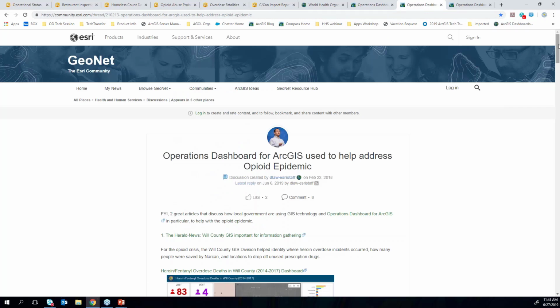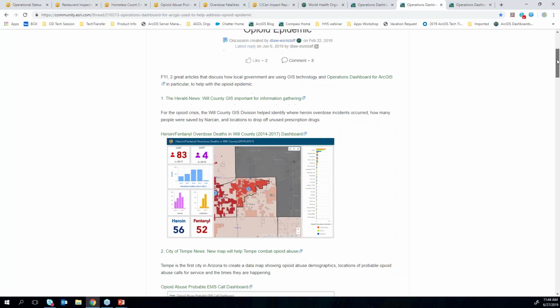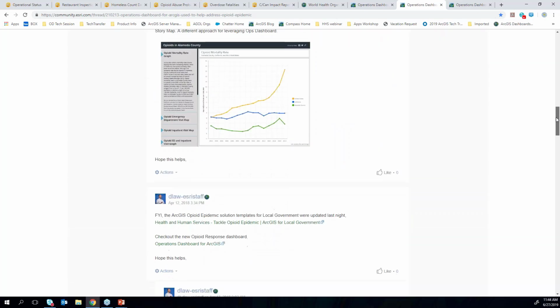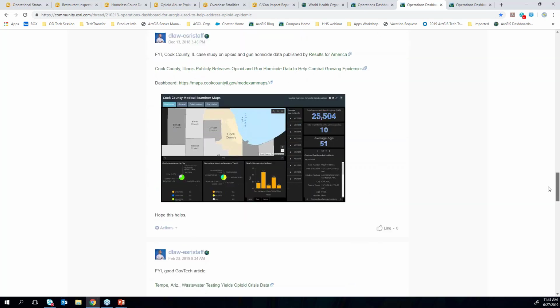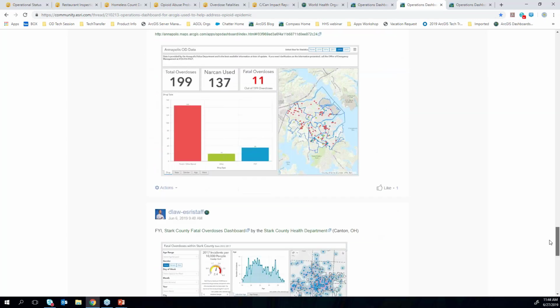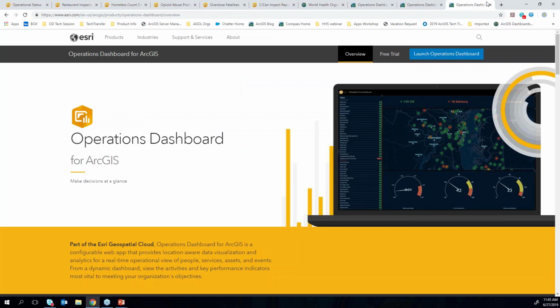In this blog, what I've done is every time I have access or I see a real customer example of dashboards being used to combat the opioid epidemic, you can see here from various different municipalities, we have these different dashboards listed. And you can click on these links to access these dashboards in real time and see how other professionals in the health and human services community have used dashboards to combat the opioid epidemic.